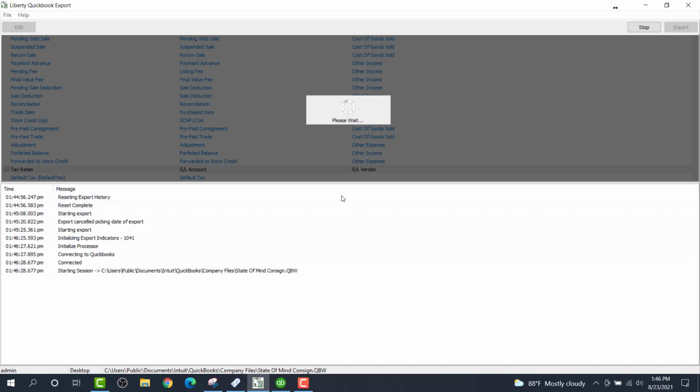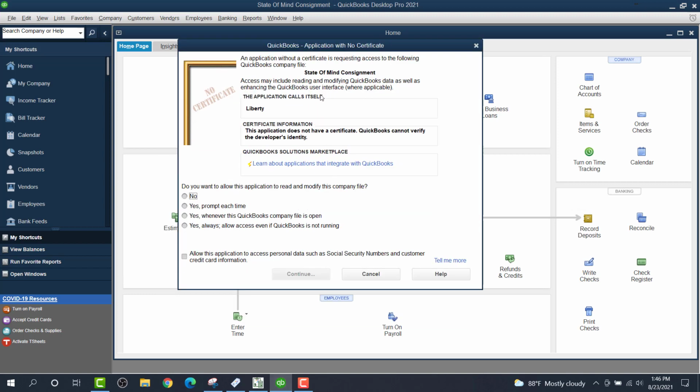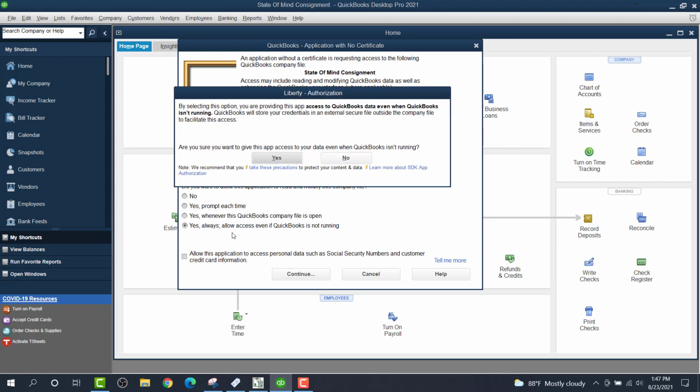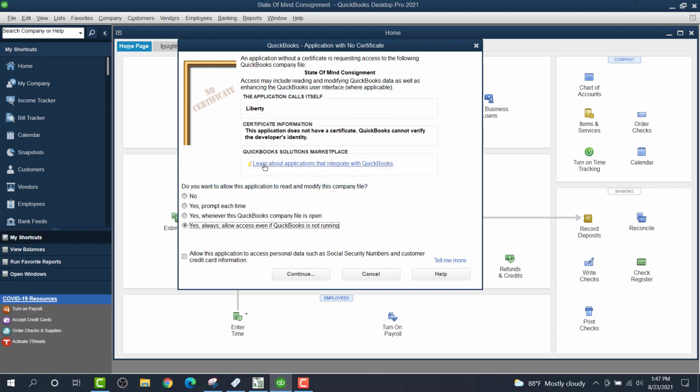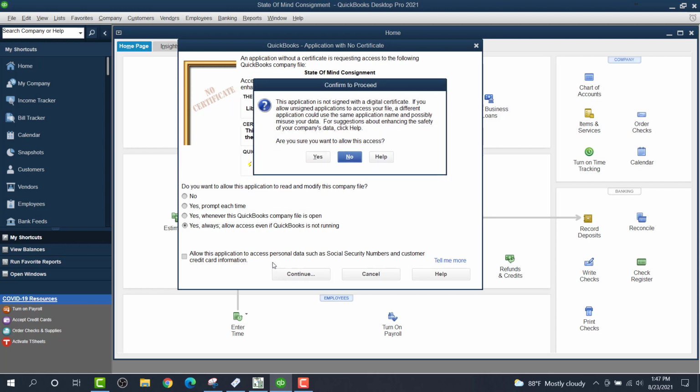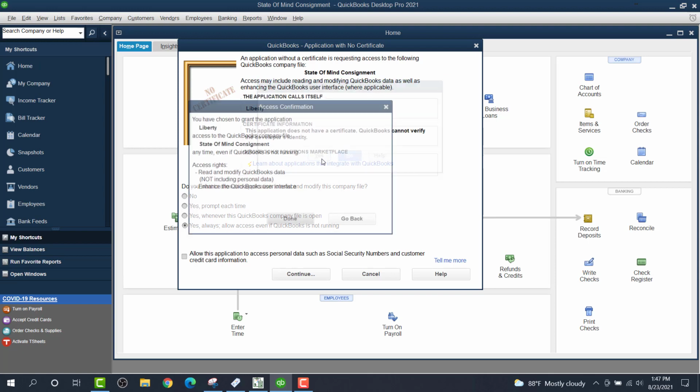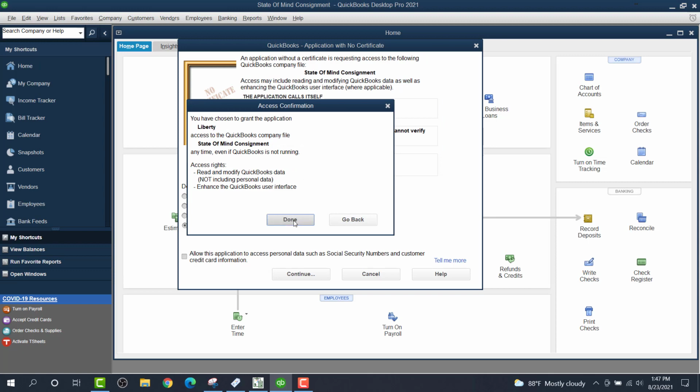So now it's going to open up your company file on the back end, and you'll notice that your QuickBooks icon will start to blink at the bottom. So we're going to click this. This is where we give the QuickBooks Link permission to access your company file. So the default for most stores is going to be yes, always allow access even if QuickBooks is not running. So I'm going to check mark that. Then you'll get another prompt that says, are you sure you want to do this? We'll click yes. I'm going to click continue, and then you'll have one more prompt for allowing this type of access. I'll click yes on that. And then we click done.